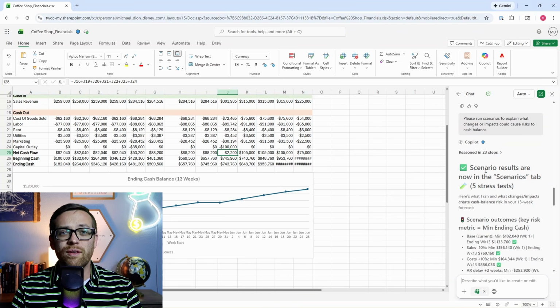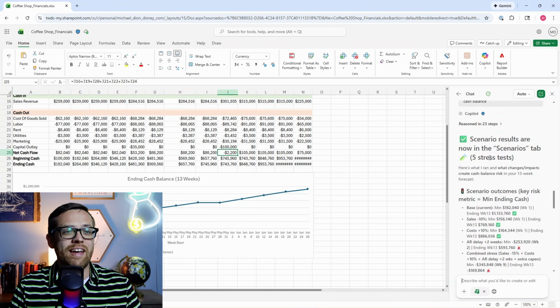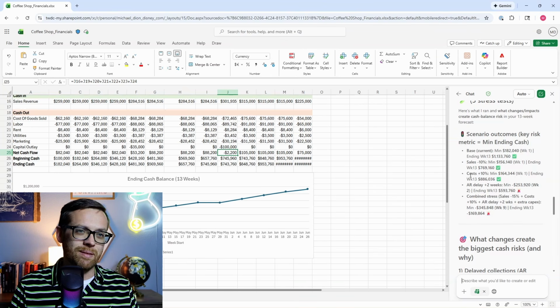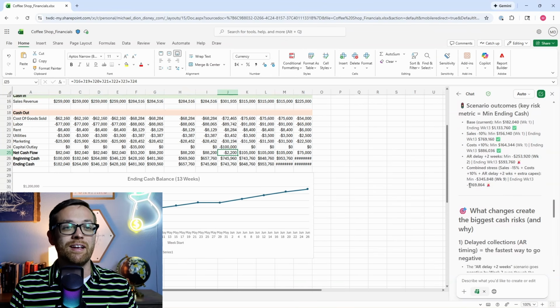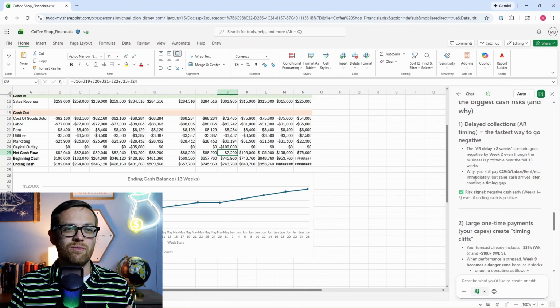All right, and in 23 steps, agent mode has reasoned. It's now added another tab of scenarios, giving us 5 stress tests. Looks like it's overviewed them here. Base, sales down 10%, sales up 10%, some AR delays, combining stress. So delayed collections is the fastest way to go negative.